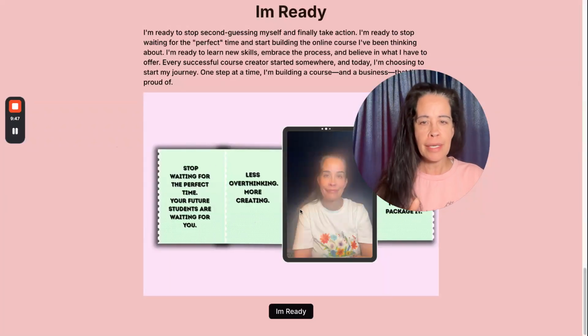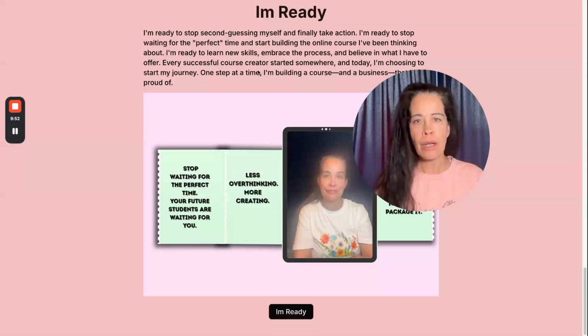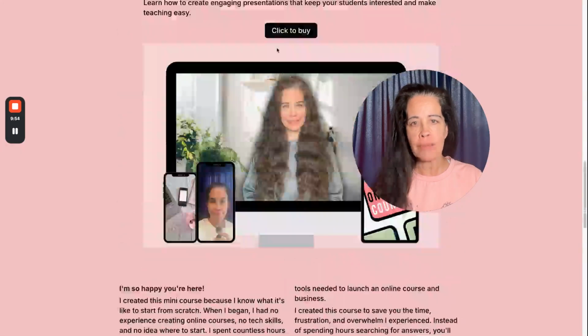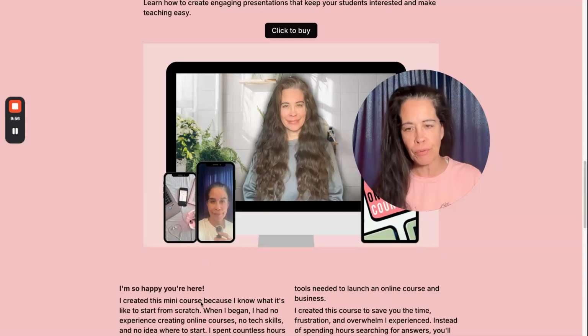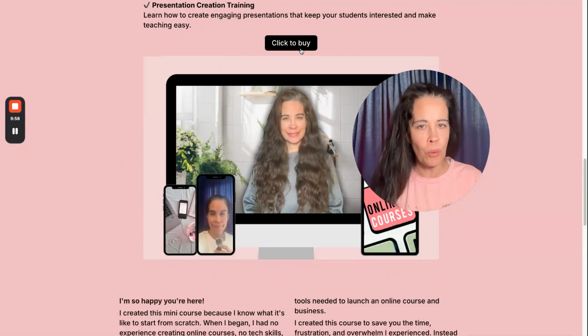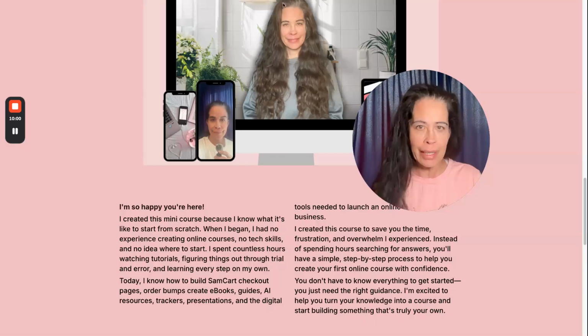The main thing is people want to see what you're going to help them with. And then this says I'm ready. So you see something here to put click to buy, even before they finish. Some people will, some people won't. They'll go back and read it. They'll click it here, click it on the bottom.